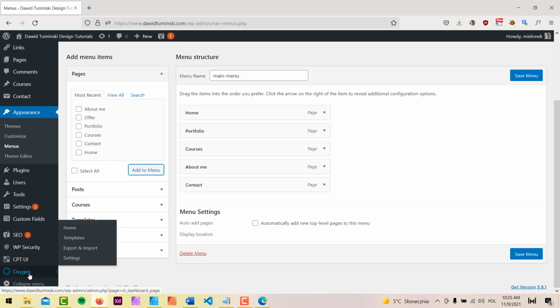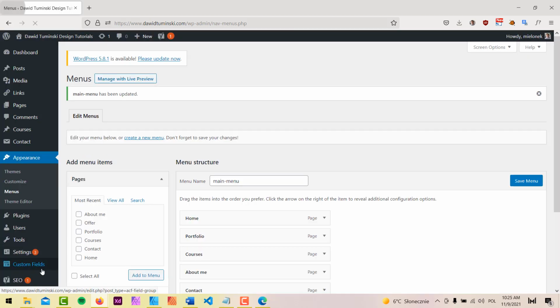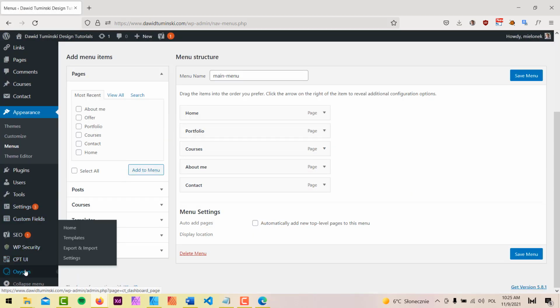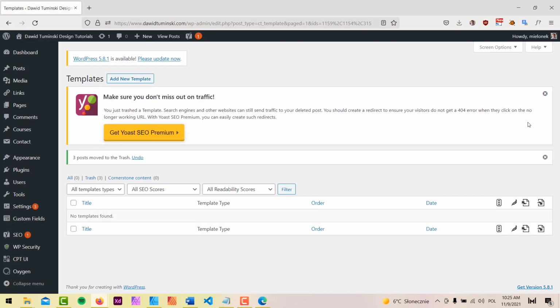Of course I've got Oxygen installed right here, and I have to save the menu first. And I think I'm gonna need to remove some templates. I think I'm gonna remove all of them. I'm gonna start from scratch because I really don't like the previous design, and I just want to forget about it. So I'm just gonna select all of them and move them to trash. Sorry guys, but you are going to trash.